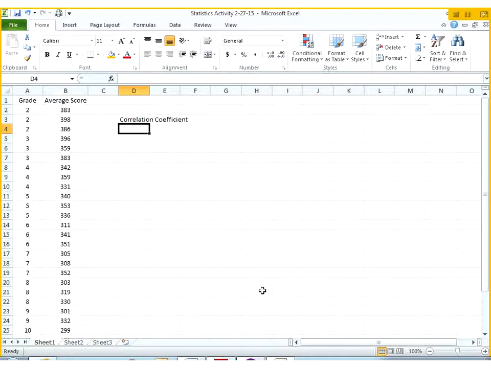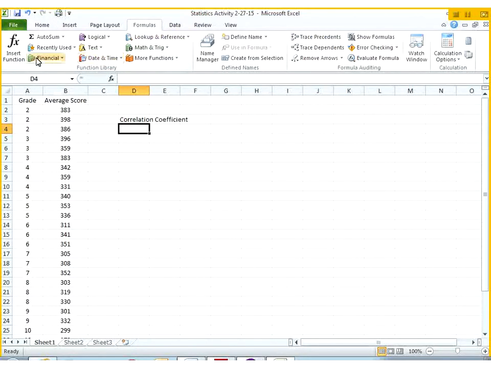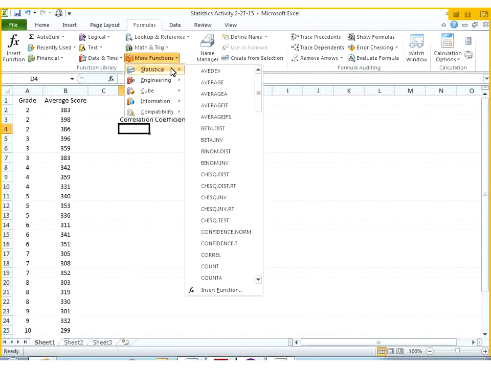So what we're going to do is go to formulas. Did everybody find that? Okay, so you went to formulas. Then you either chose insert function or you found more functions and clicked on statistical. If you did that, you're going to get a whole list of these things. The one we're looking for is CORREL. So click on that, then you should get a little window that comes up.